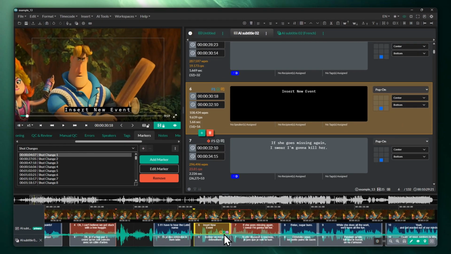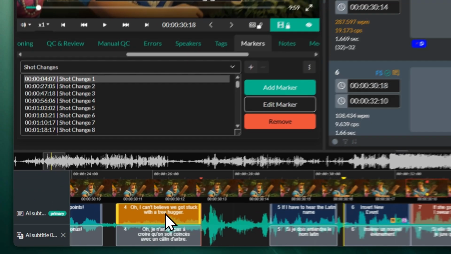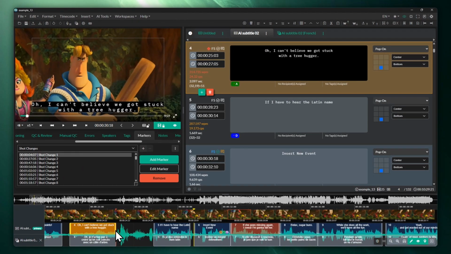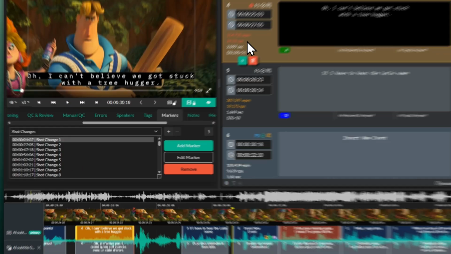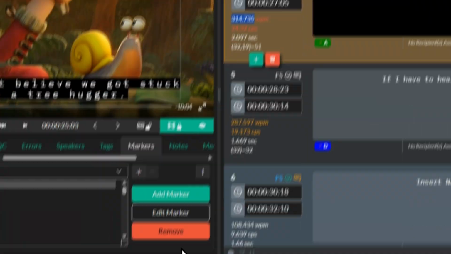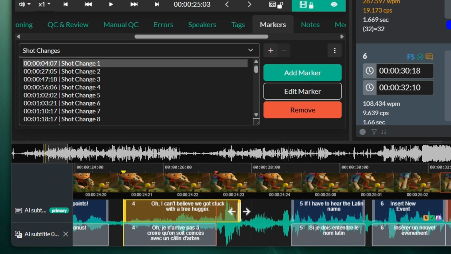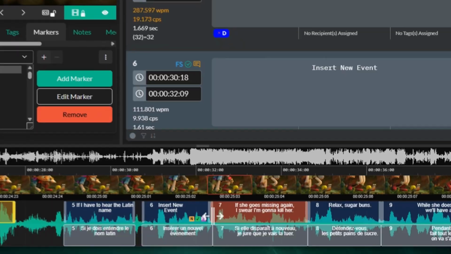Events are also color-coded. This red event has a timing error. The reading rate is past the max set by the event group settings. To fix it, I'll extend the event until the color returns to normal. Selected events appear yellow and corrected events turn from red to blue when deselected.